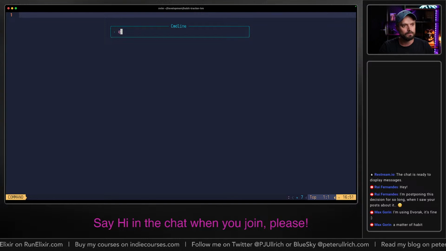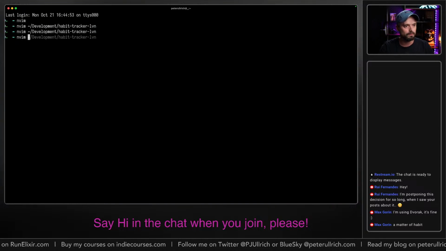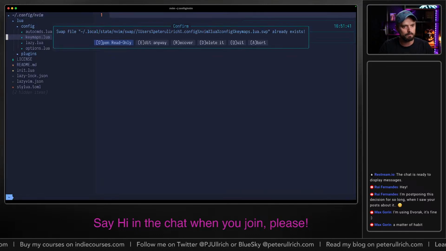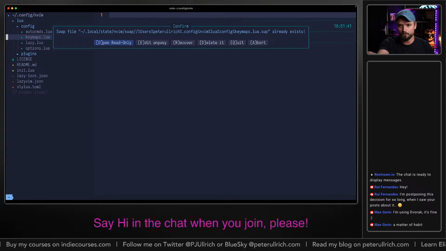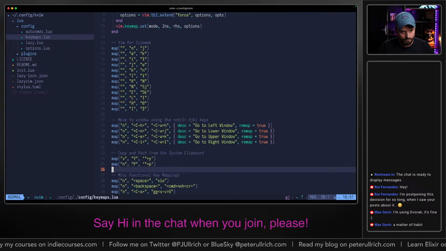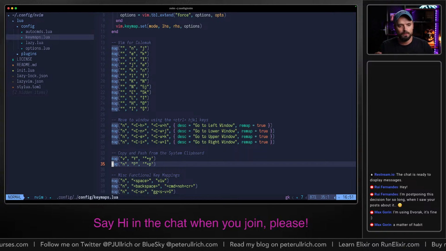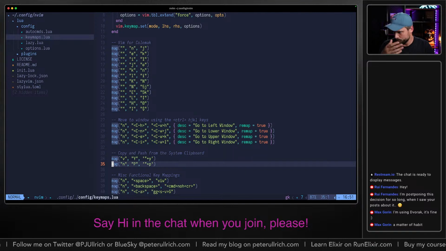Let's close this. Let's go to Neovim, config Neovim, right? And in here, I have config key maps. Of course, there's a swap file again. Let's recover the swap file. That's another thing. I save a file and it becomes a swap file. Okay, I understand what swap files are, but as long as I save my swap file, it should actually save and remove the swap file, right?